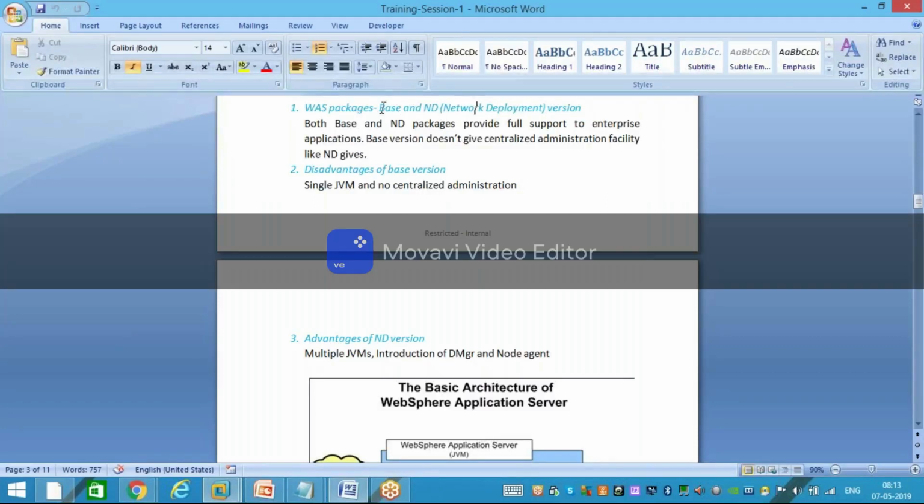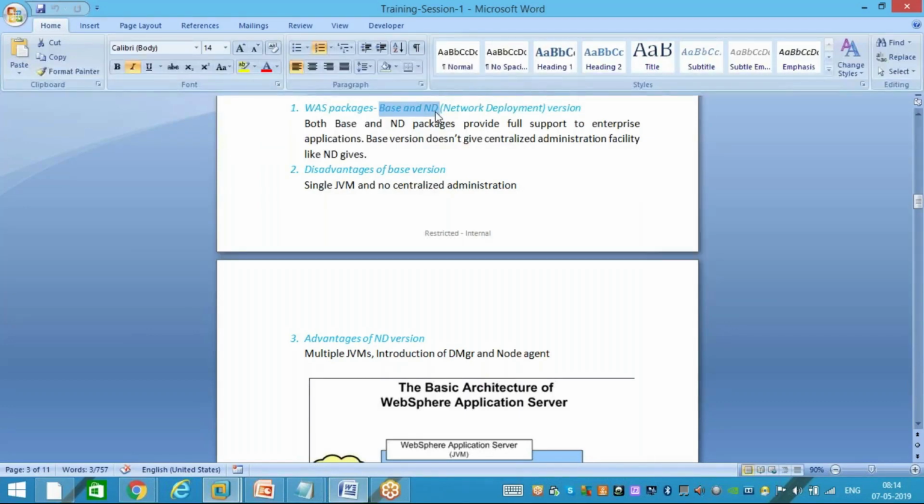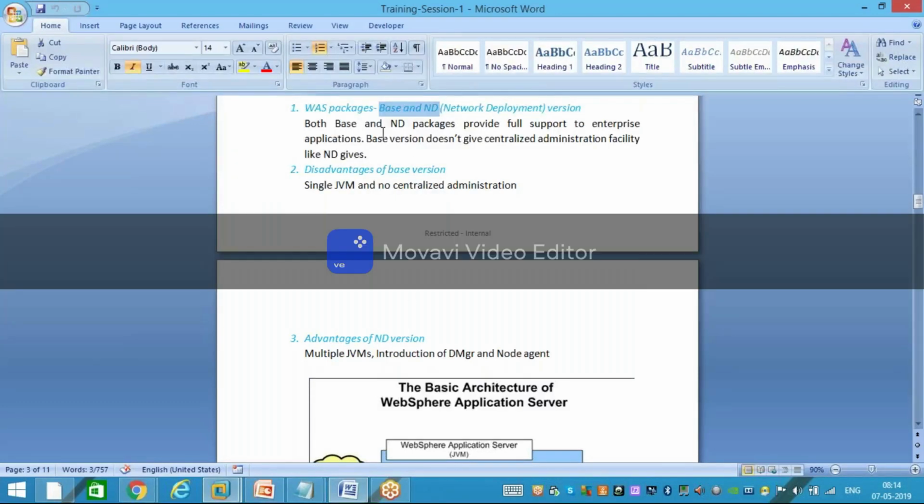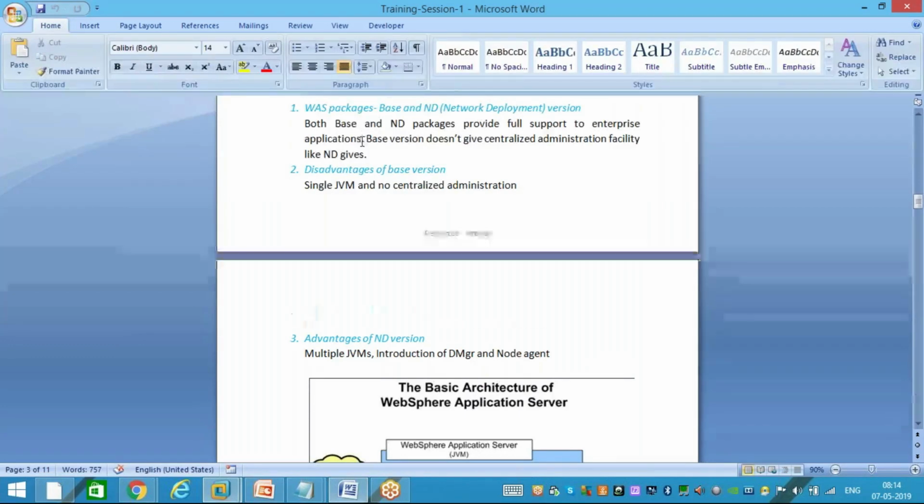So let's say that we have two packages, base and ND. I'll say what functionalities are available in base, then what functionalities are available in ND. Then I compare those functionalities and say, okay, now ND gives us a more fruitful environment, so we'll use ND. Basically, both base and ND packages provide full support for enterprise applications. So fine, I need enterprise application hosting with a platform, and both base and ND give me that. So it's good, fine. Till here things were good.